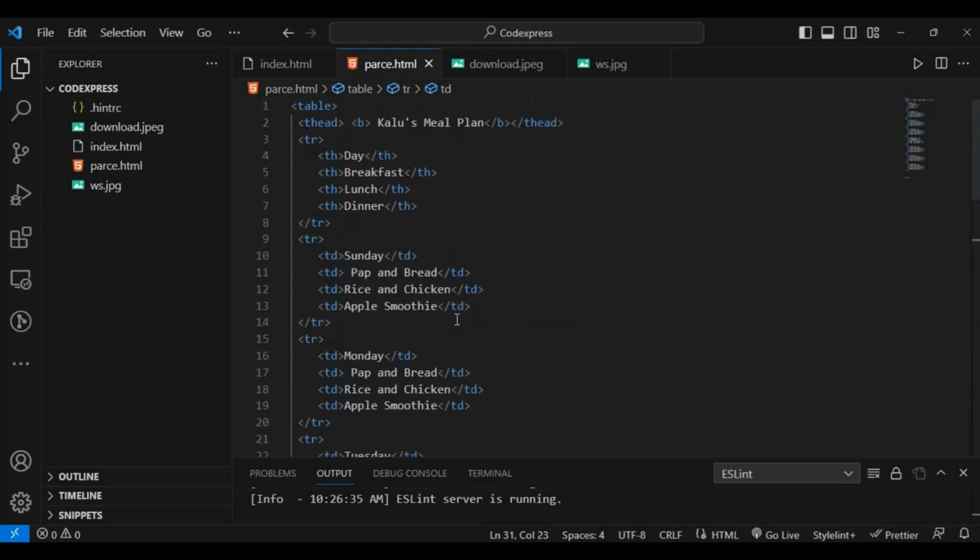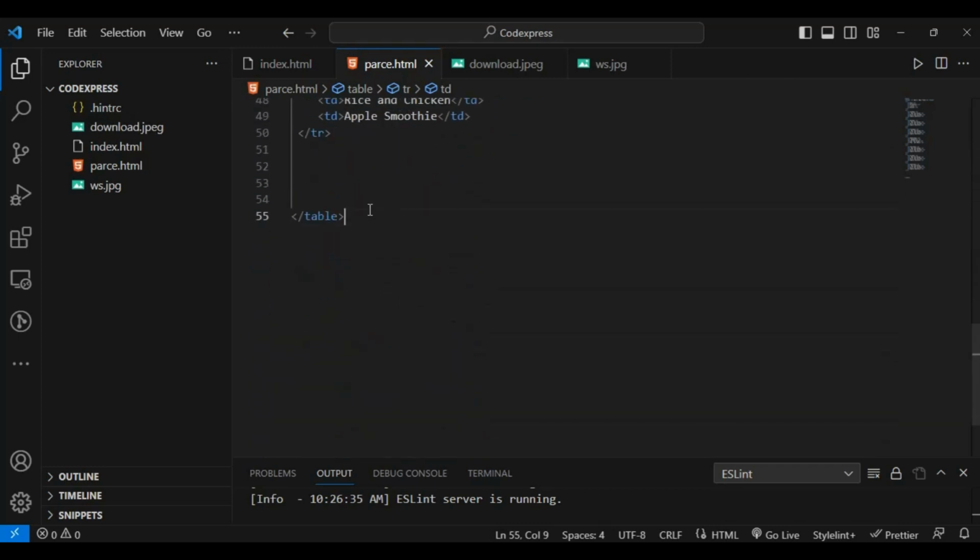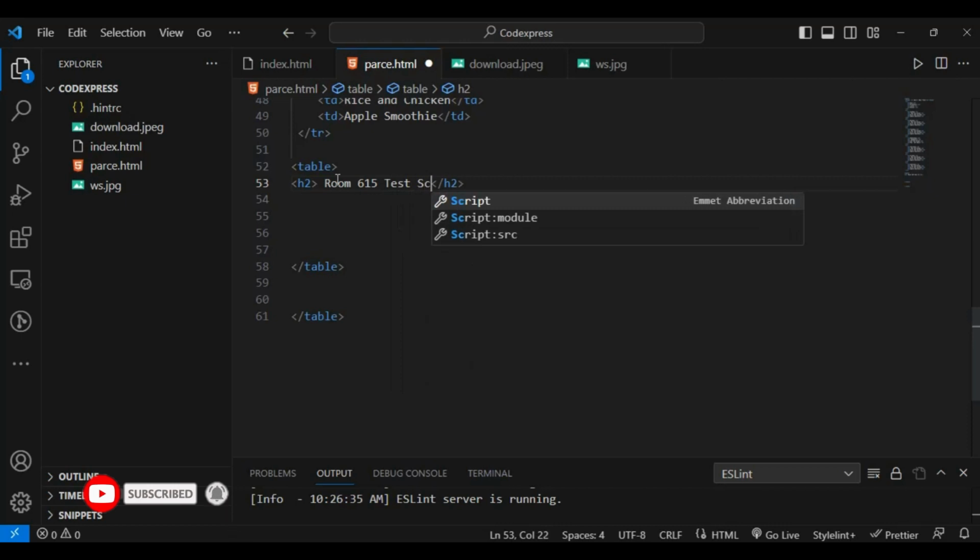All right, so now I'm going to create another table, and this time around we'll look at picking up the test scores for a particular class, the room number of a particular class in a particular school. I'm going to format my table head as H2, and I'm going to call that Room 615 test scores.